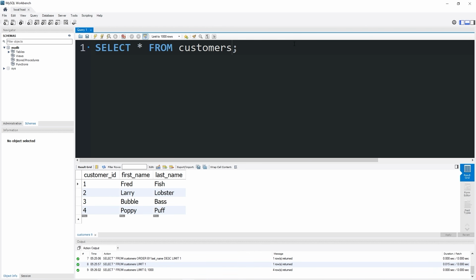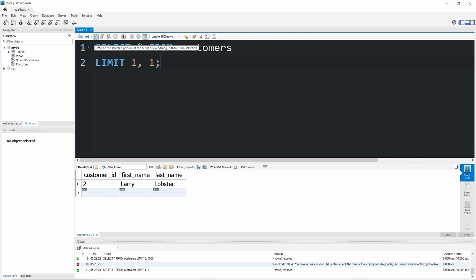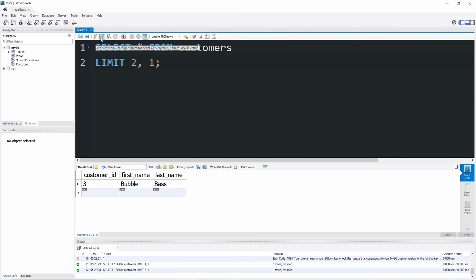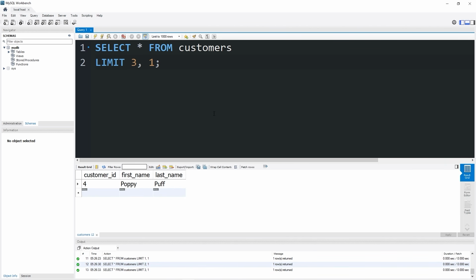Now, with the limit clause, you can add an offset. Limit 1, 1. The first number is the offset. Limit to 1 record after the first. That should technically return Larry Lobster. Yep, Larry. So limit 2 would add an offset of 2, which returns Bubble Bass. Limit 3 would return Poppy Puff.